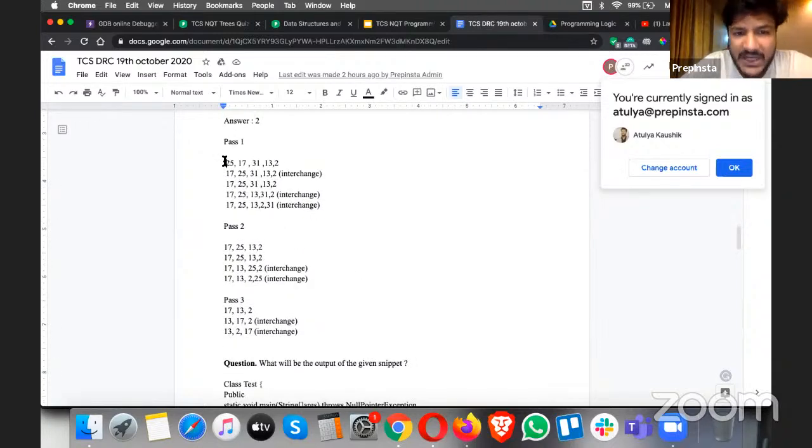So first, in pass 1, there would be first interchange between this 25 and 17. 17 will come here, 25 will come here, because again, 25 is greater. Right. When you check 25 and 31, no interchange, because again, 25 is smaller, right?